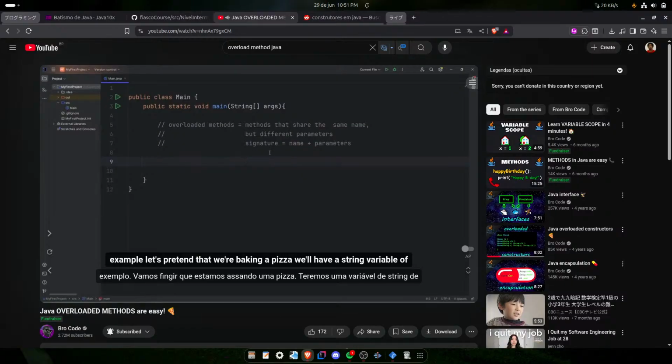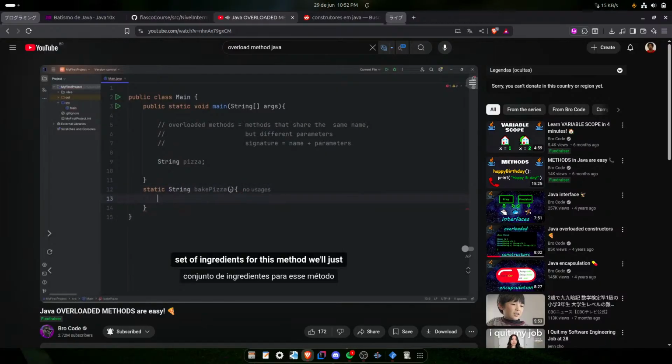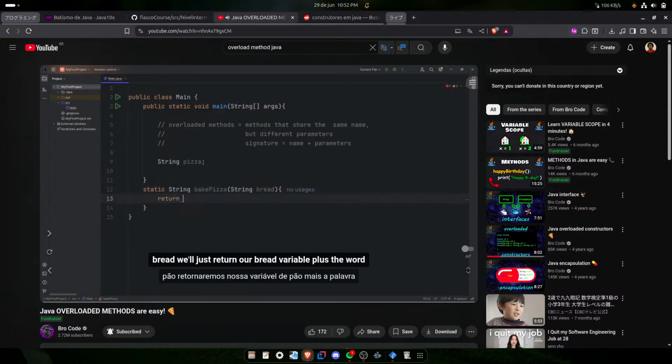Let's pretend that we're baking a pizza. We'll have a string variable of pizza. We'll create a method to bake a pizza, but we have to pass in ingredients. We'll declare a method with static. We'll return a string. That's the return type. The method name will be bake pizza. Our parameters are going to be a set of ingredients. For this method, we'll just accept a string of bread. We'll just return our bread variable plus the word pizza.